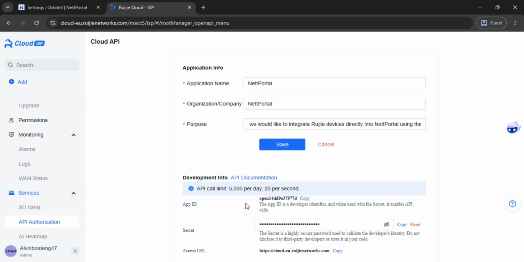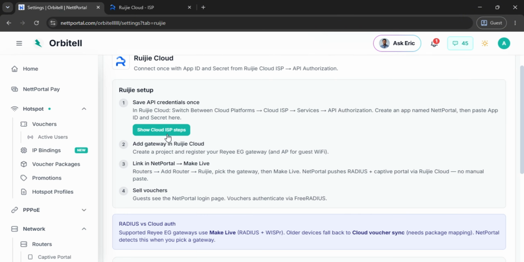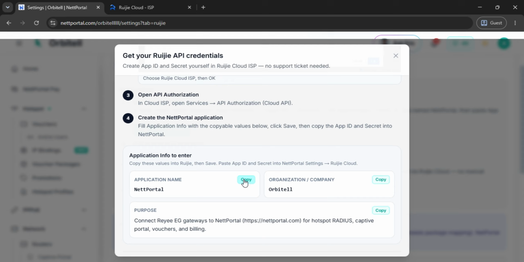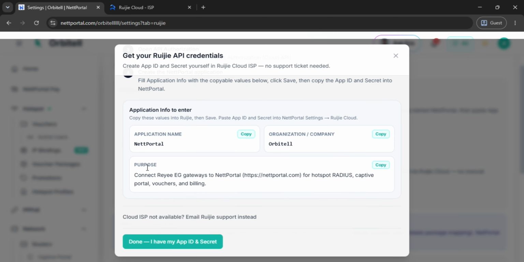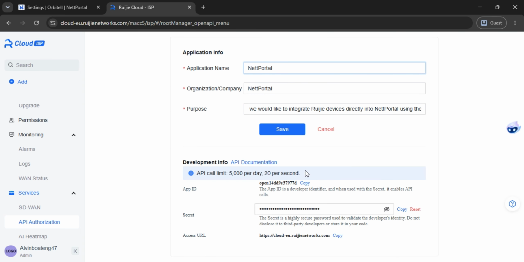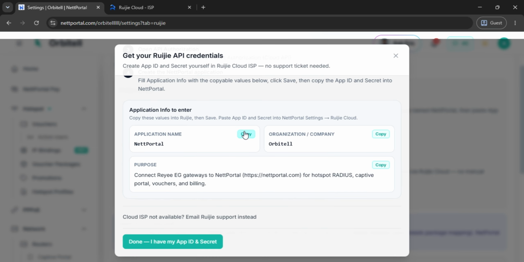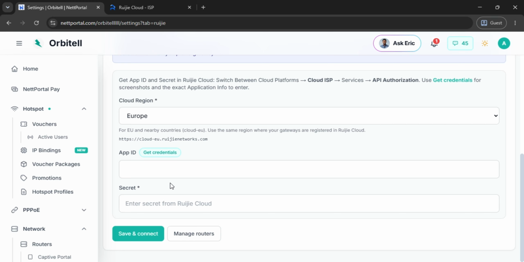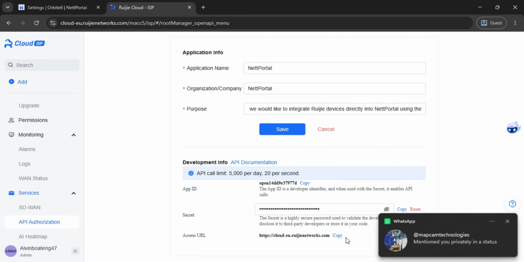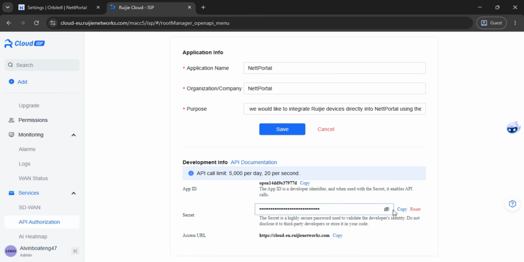I'm only seeing this because I have already done mine, right? So we've given you what to even enter if you want, right? So the instructions are here. So you enter the NettPortal, the organization name, and the link. You can copy this and send it over, right? Yes. So after that, you click on save, and you get this, the app ID and the secret. So you click on this one, copy, and then you come and put it here. So the region, you leave it like that, unless it's not on Europe. So you copy the secret as well.